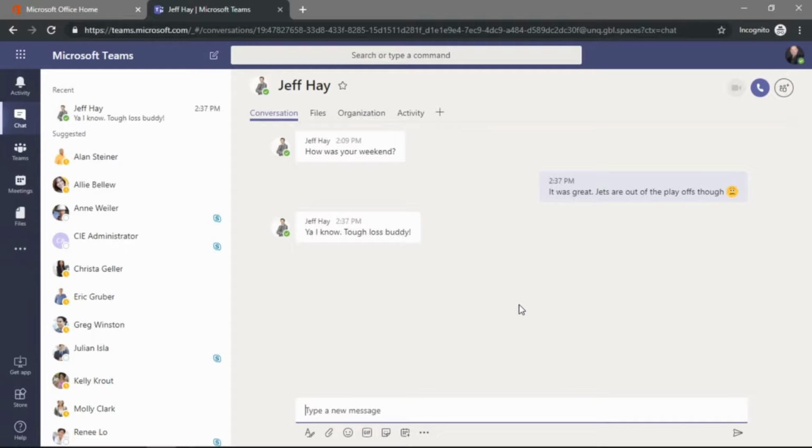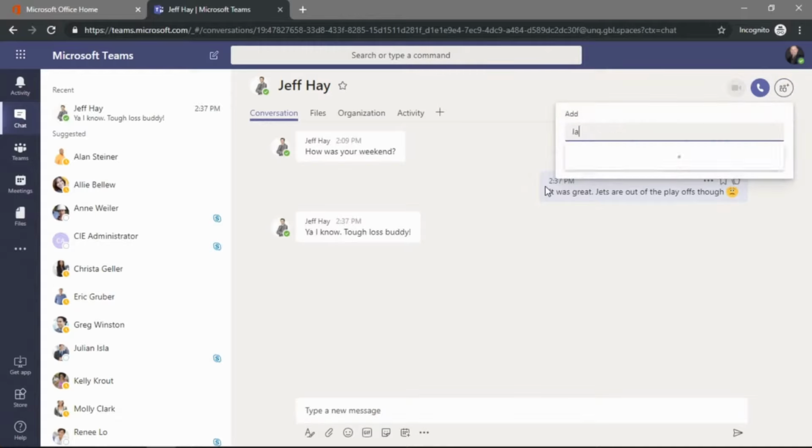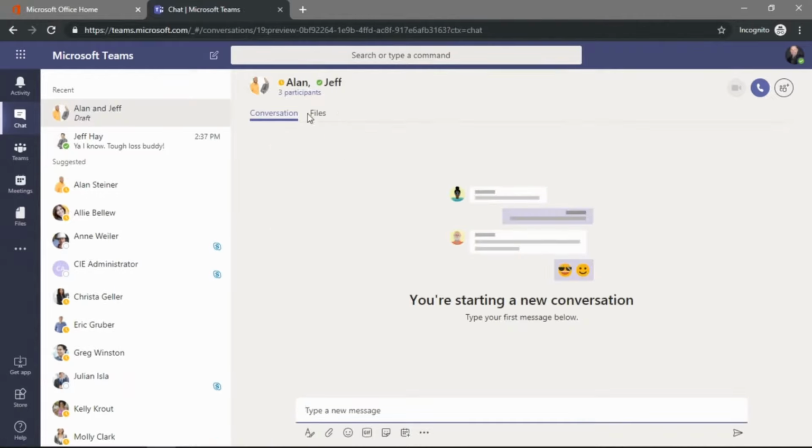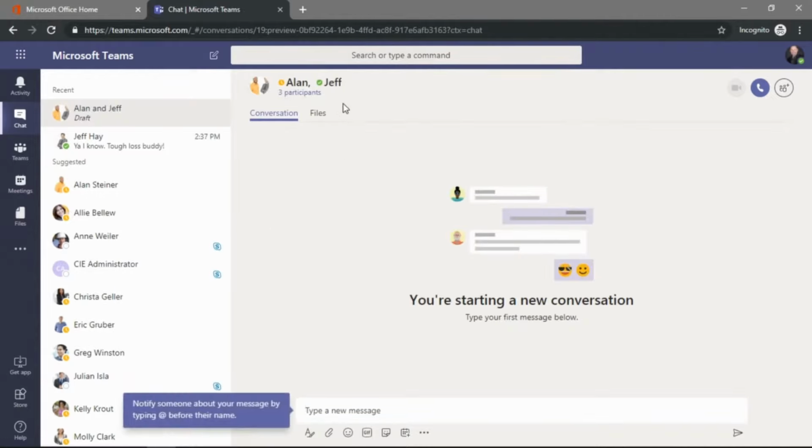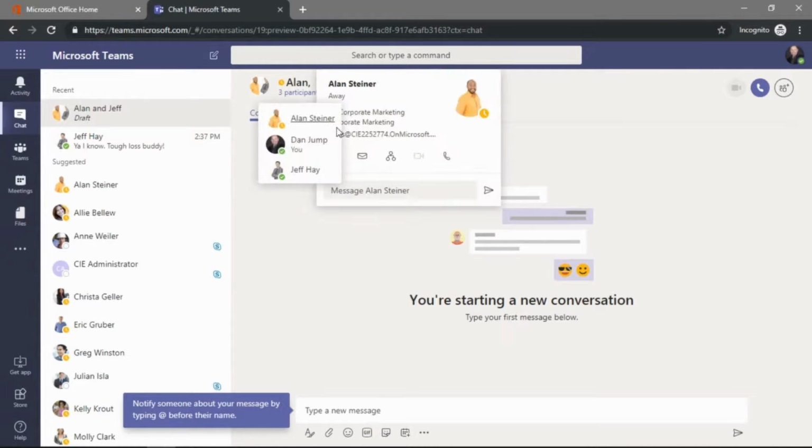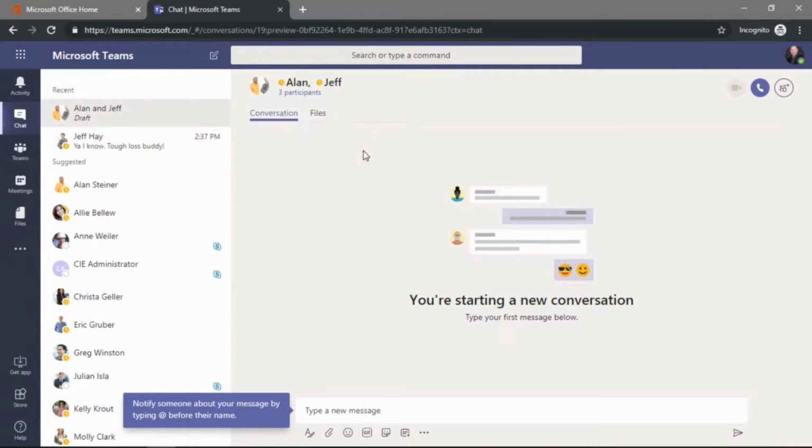Now, one other thing that's really cool, right now we're seeing a one-to-one chat, so between my demo user here and Jeff Hay. If you did want to add more people to this conversation, you can have a larger chat. So perhaps we want to bring in Alan as well and start talking about something that's relevant between Alan, Jeff, and my demo user. It's very easy to do so. And now we've made a new conversation, so you don't have to worry about Alan seeing any of the communication that was between you and Jeff, for example. So very easy to add conversations ad hoc.